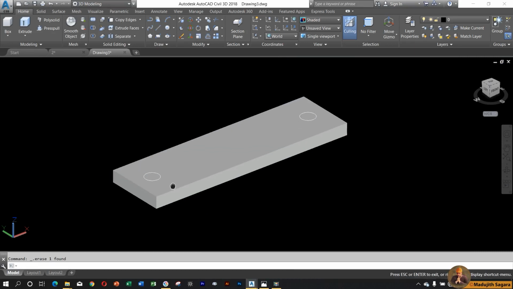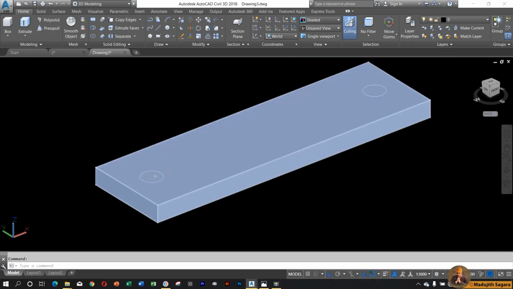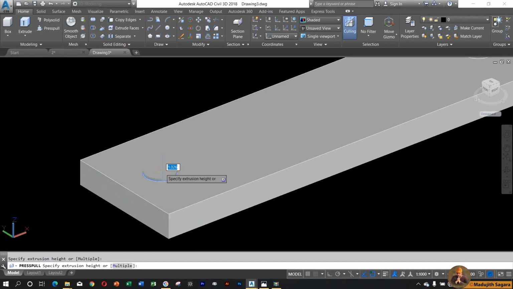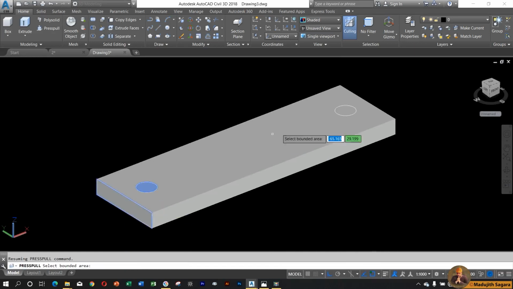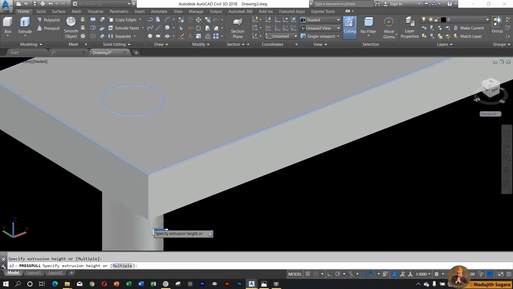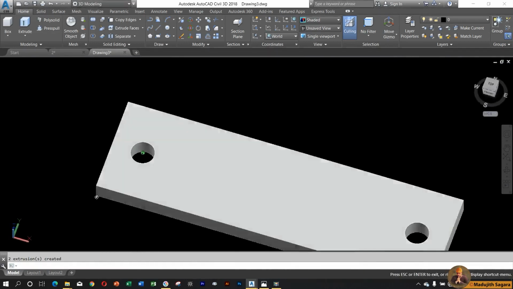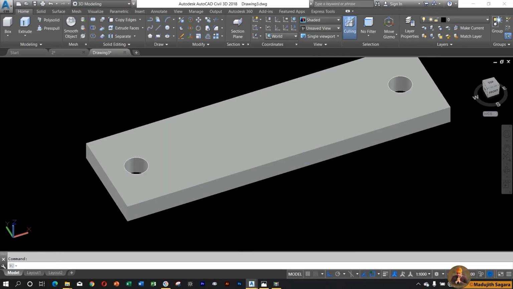Then what to do? Then we have to make this hollow part. I mean, we have to drill this circle. How to do it? You know, there's a command called press pull. Activate this command, press pull. Then select, that is here. Then you can do it in multiple ways. Press multiple, then select the next one. Okay, then press enter. Then you can drill it beautifully. Then you have to select the cutting edge. Okay. Now you can see we have two holes in our base plate.